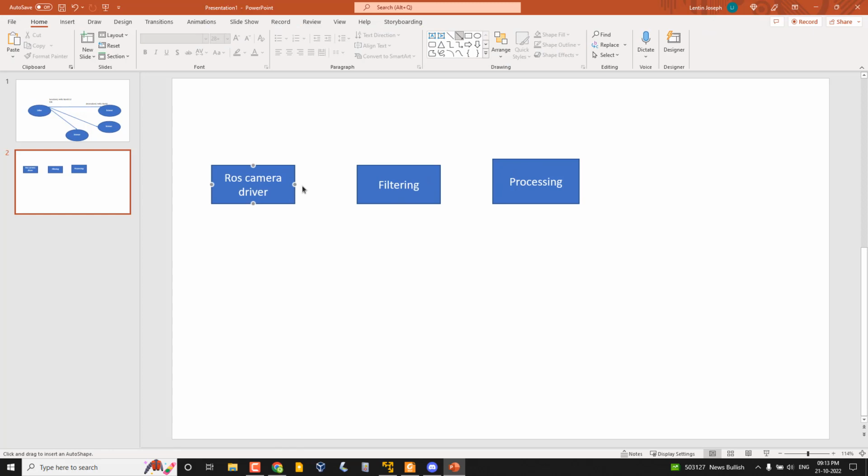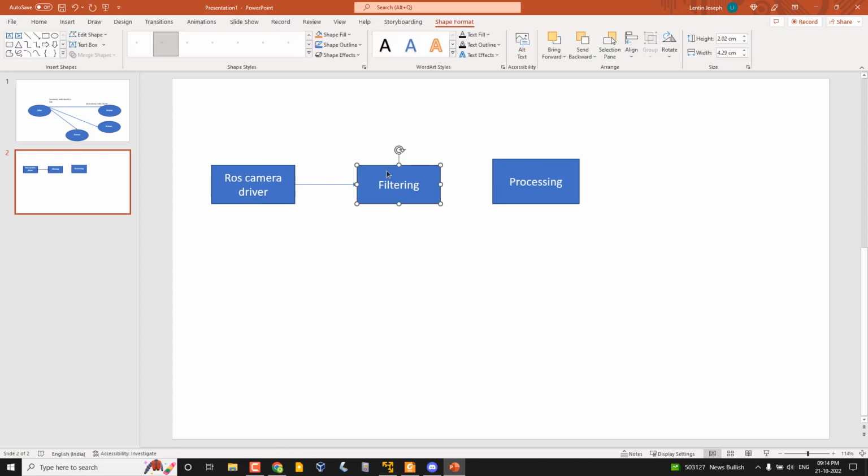So the flow is like ROS camera driver will publish the raw image, and the filtering node will be subscribed to that raw image. After the filtering node subscribes to it and applies the filter, it will be publishing the filtered image, and the processing node will be subscribing to it. Okay, just imagine this kind of scenario, because in ROS we are actually writing modular code. We are not trying to integrate everything into a single node. We are trying to do it in a modular way.